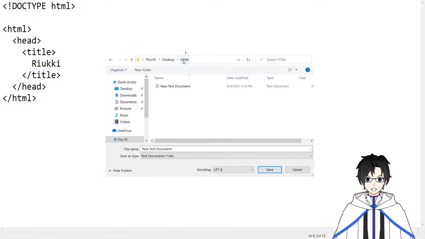So this is where I save all my stuff, in a folder called HTML on my desktop, right? So you name it something. You rename your text document, or your notepad document. I'll name mine Ryuki. Alright, so now it will save as .txt, the text document, right?